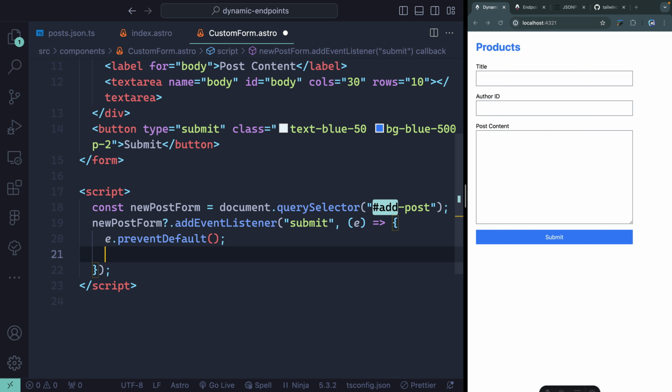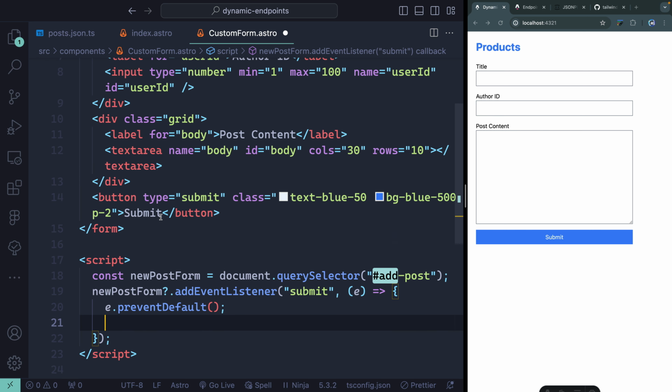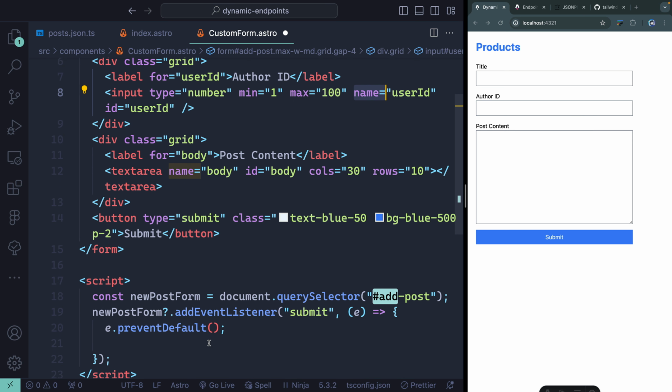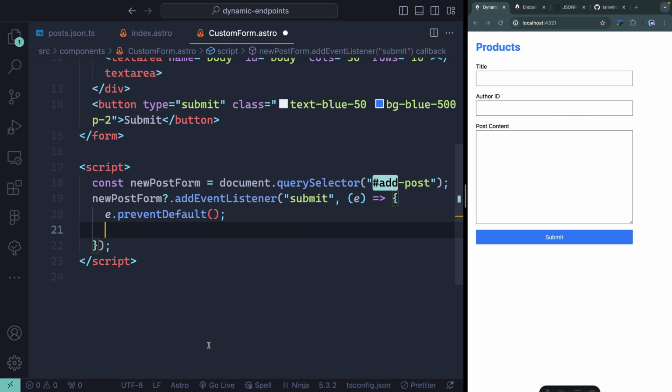And then let's go ahead and grab all the content from this form. Now you'll notice here that I've got all these inputs and they all have names associated with them. I did that intentionally so we could use the JavaScript API to interact with form data.